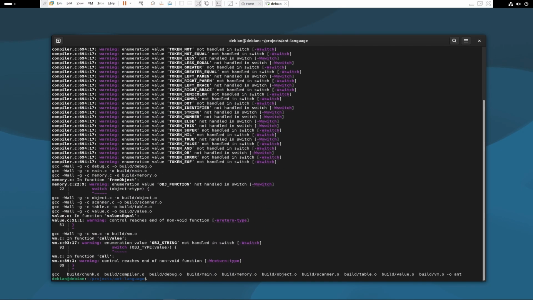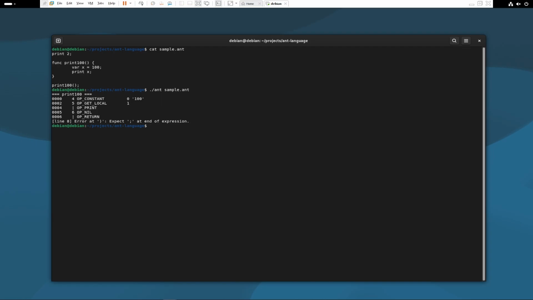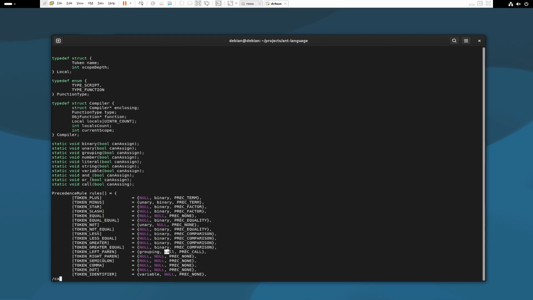So everything is good. So let's go to our sample end, and let's add the call. Print 100. So what we have, okay, I have an error, so let's go to compiler.c, and the error is on the call function.